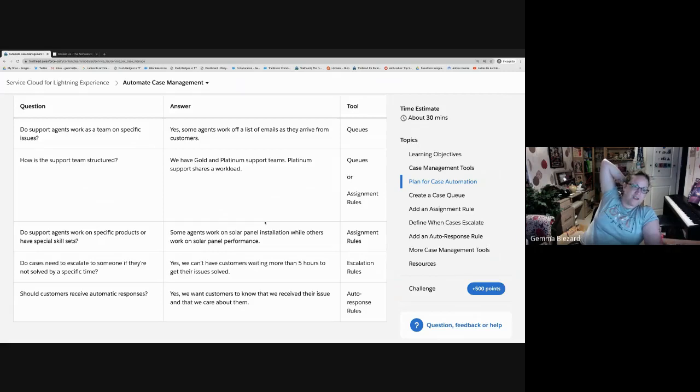Do cases need to escalate to someone if they're not solved by a specific time? Well, sometimes the answer to that might be no, but other times might be, well, if no one's responded, we can't have people waiting for more than 5 hours. Then you can use an escalation rule to basically bypass the agent, or if it's sitting in a queue and hasn't been picked up yet, you can actually have it automatically sent off to another team, like the US team, for example.